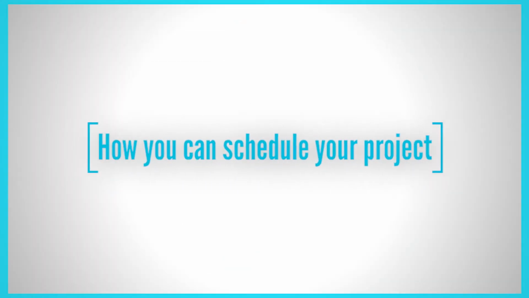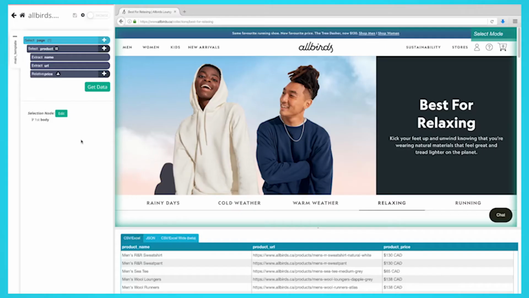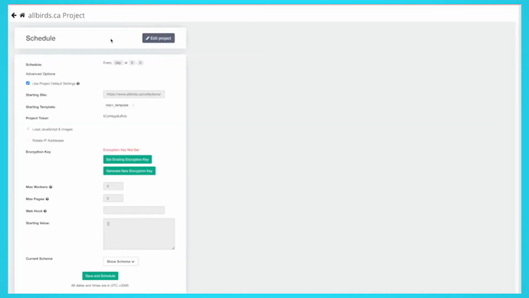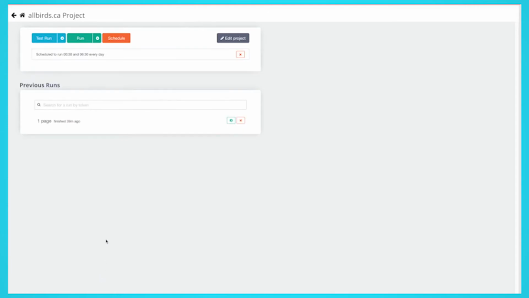Let's quickly show you how you can schedule your project on a paid plan. After you're done editing your project, click on the green Get Data button. Click Schedule. Next to the schedule heading, select how often you want Parsub to run. Minute, hour, day, week, month, year. Customize the time and date according to the selection on the dropdown or the text box that appears. Click on Save and Schedule. Now your project is set to run on that schedule.